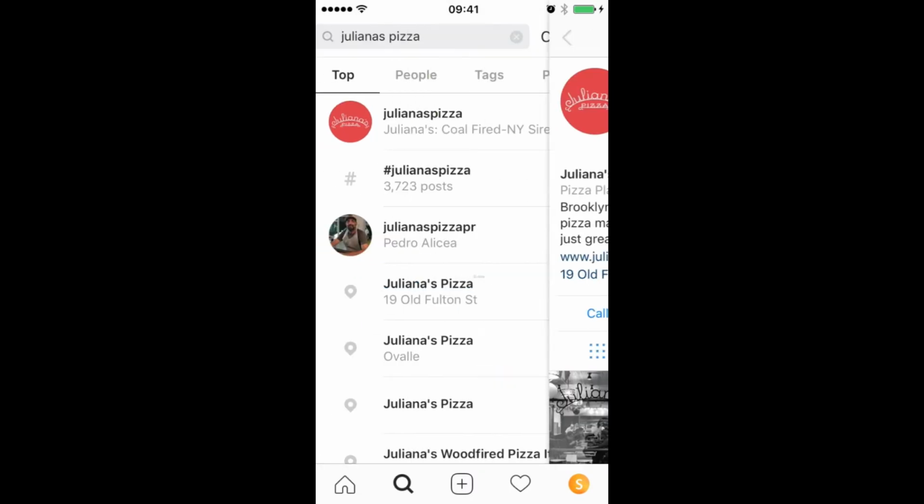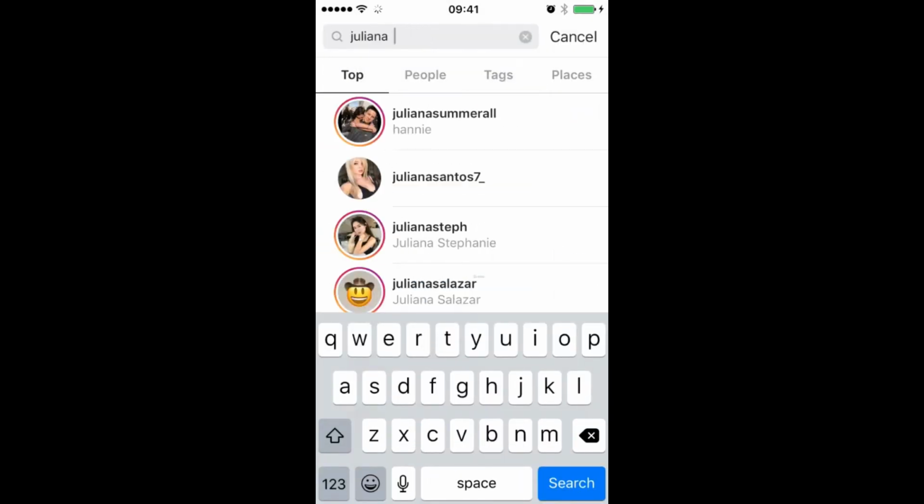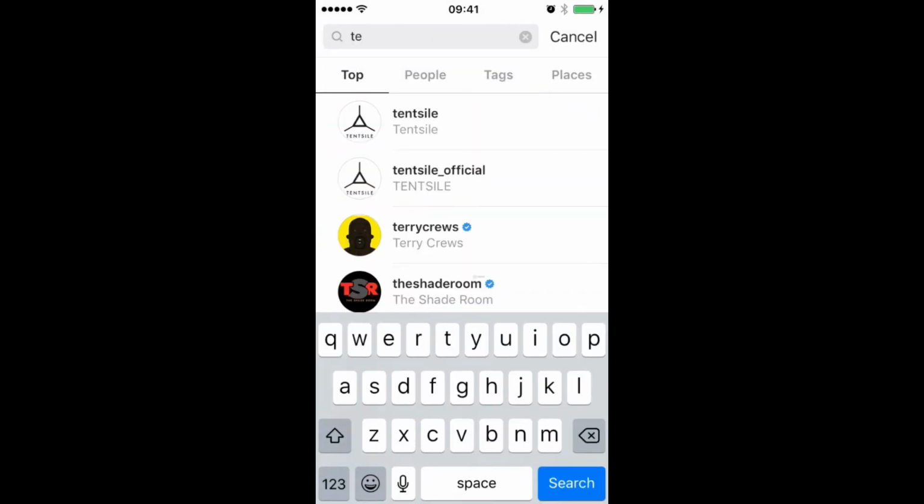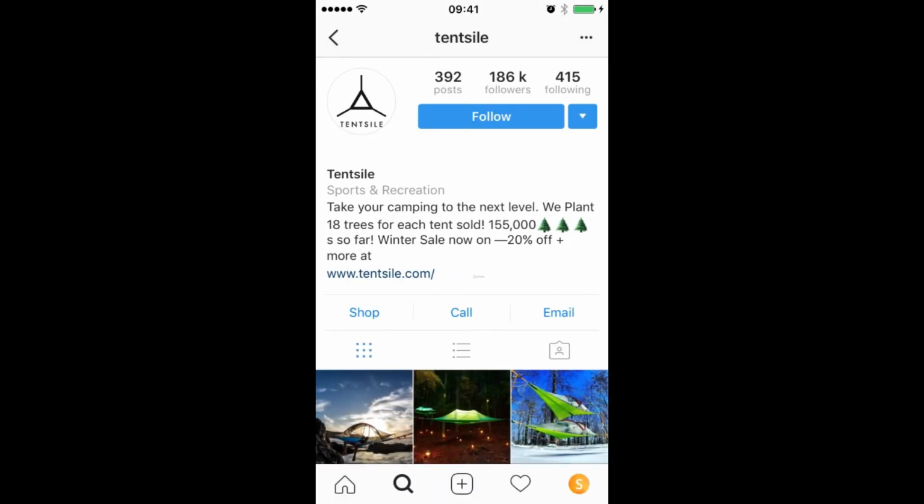Let's have a look at one more example. We'll look at an e-commerce company, Tentsile. So you can see "take your camping to the next level." So this really again appeals to their audience, which is just taking their camping to the next level. So they're kind of targeting people who are already camping, but they just want to take it to the next level. There's a lot going on in that sentence. And then "we plant 18 trees for each 10 sold." So another incentive to go ahead and buy, because it's not just that you get the product, but that you're helping the earth. And that again appeals to their audience.